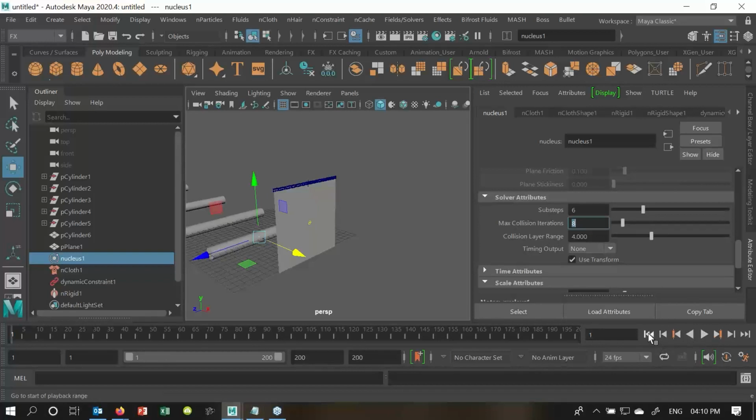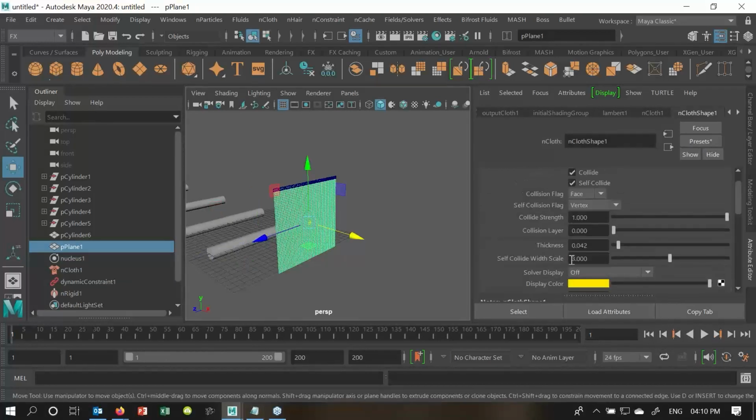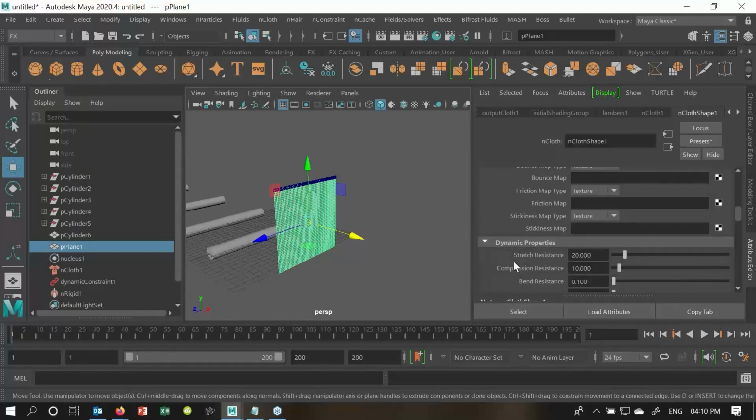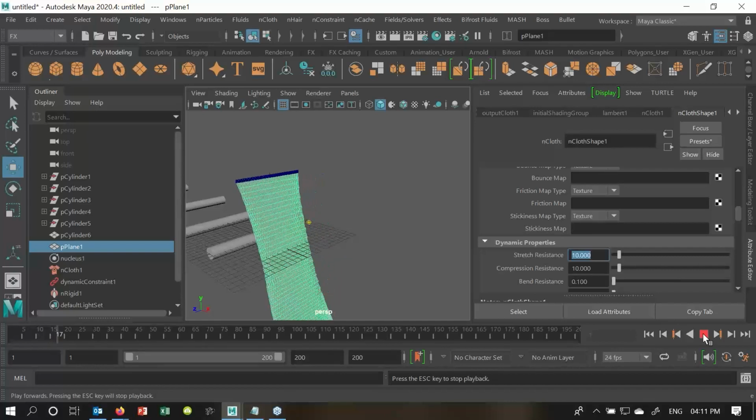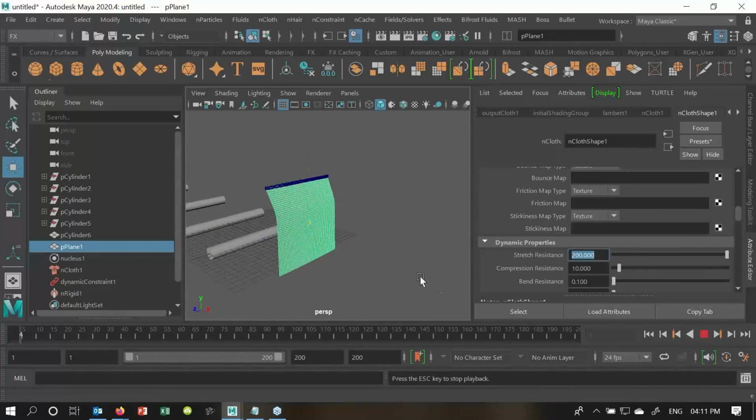If you see this cloth is moving in a very rubber kind of way, so what we can do, we can go to collisions, property dynamic. Here we have the stretch resistance. I'll try to reduce it to 10. Start and play. Here you'll see we are getting this movement, then it will collide on that object. If I make this 200, let's stop this and play again over here.